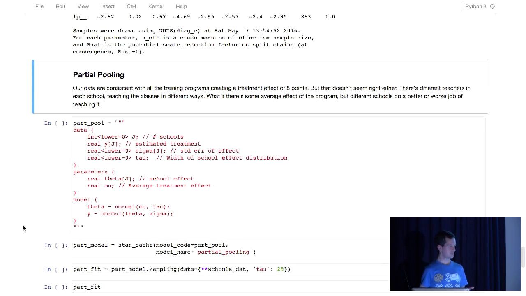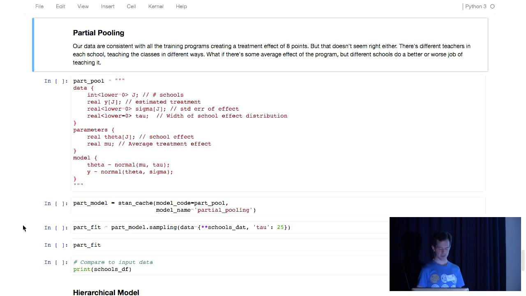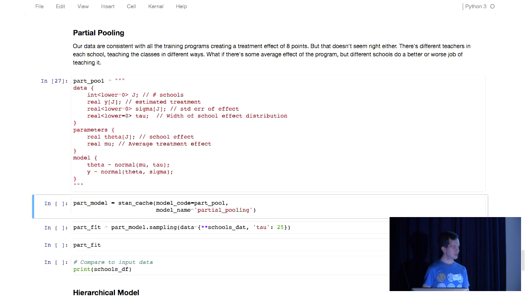But you can certainly get more complicated than that. Partial pooling is, maybe they're all teaching basically the same program, but different schools are doing a better or worse job of it. Maybe they have different teachers, slightly different students, who knows? But there's some underlying treatment effect from the program itself, and then some modification for each school.